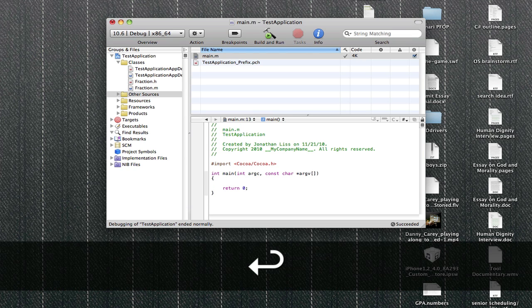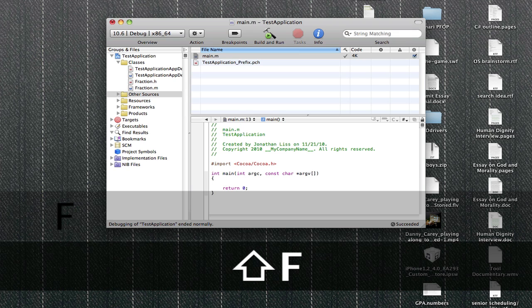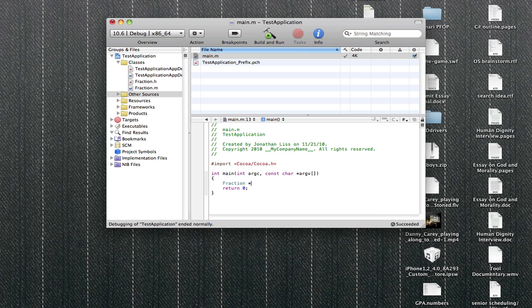So before I return 0, what I'm going to do is play around with this fraction object that I've made. So the first thing I'm going to do is create a new fraction object, so a new instance of the fraction. So I'm going to say Fraction, and the asterisk is what's called a pointer, and means that it's just a pointer to a space in memory, and it doesn't actually contain the object itself. You don't really have to worry about that, but I'm going to name it f.